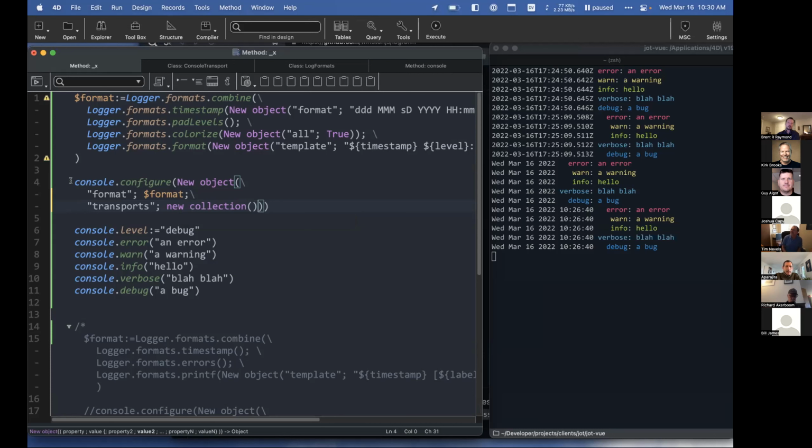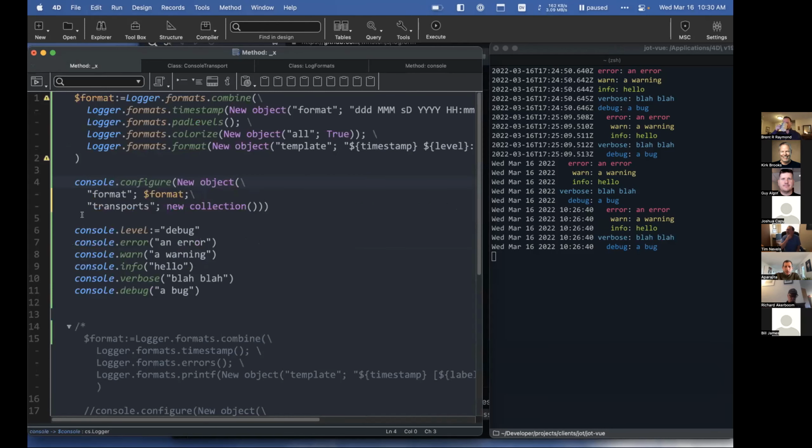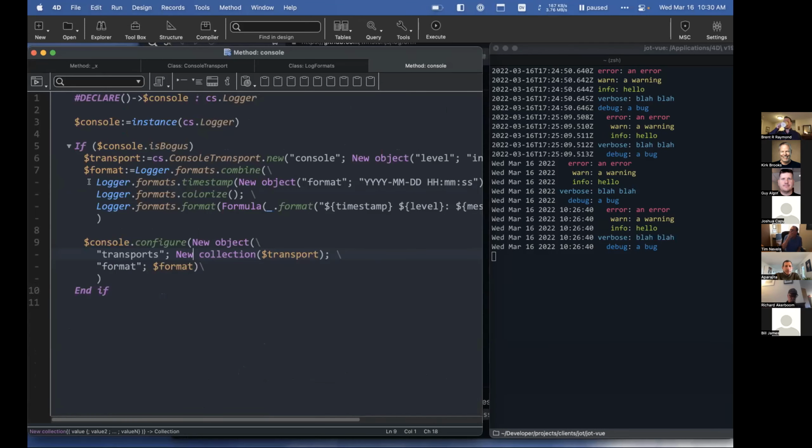And the console, by the way, is just a global instance of a logger. You can create your own instances of the logger as well. But just as a convenience, I have a singleton instance of the logger, which I access through the console method. And this trick I showed you last time. This is just a convention I use to access singletons. Okay, clear as mud.